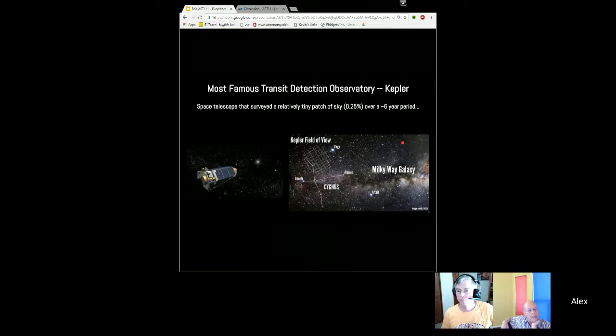The most famous transit detection observatory that you might be familiar with already is the Kepler Space Telescope. I believe that the Space Telescope has finally ended its life, but over about a 6-year period, it constantly monitored 0.25% of the sky. That patch of sky was right at the top of the Cygnus constellation, so very close to the plane of our own Milky Way galaxy.